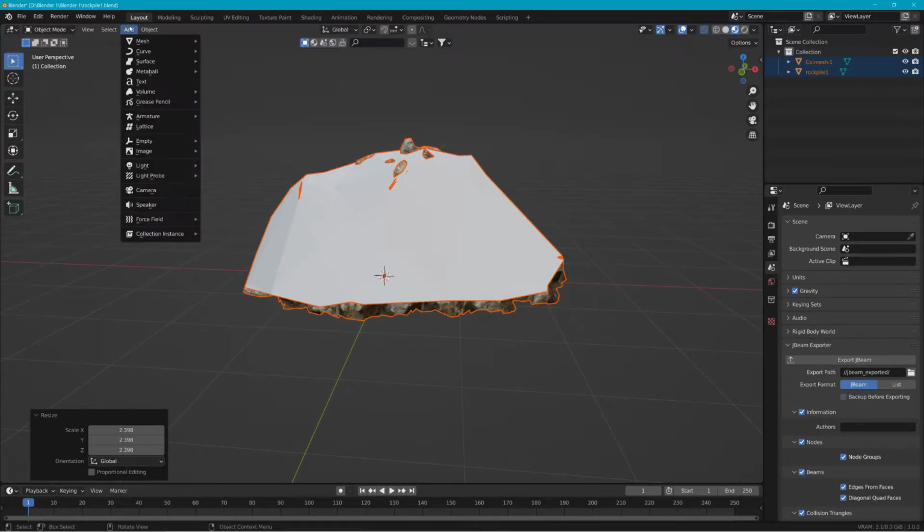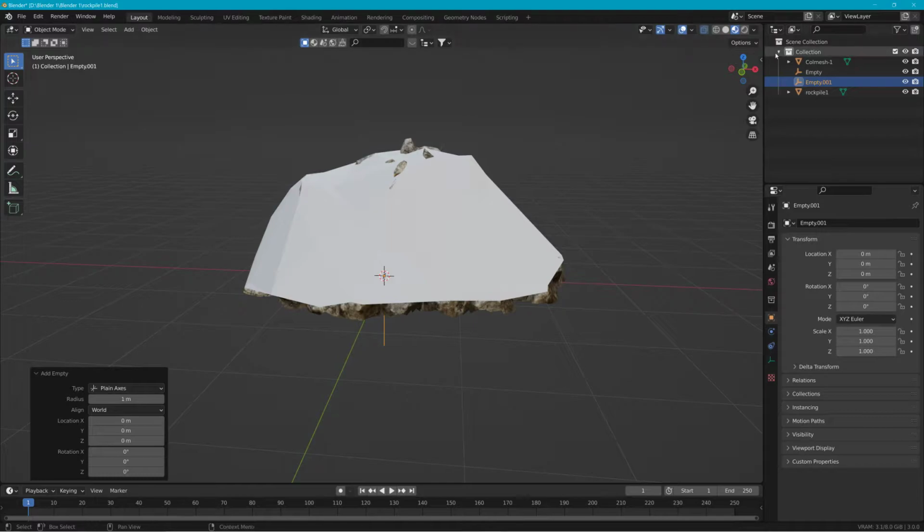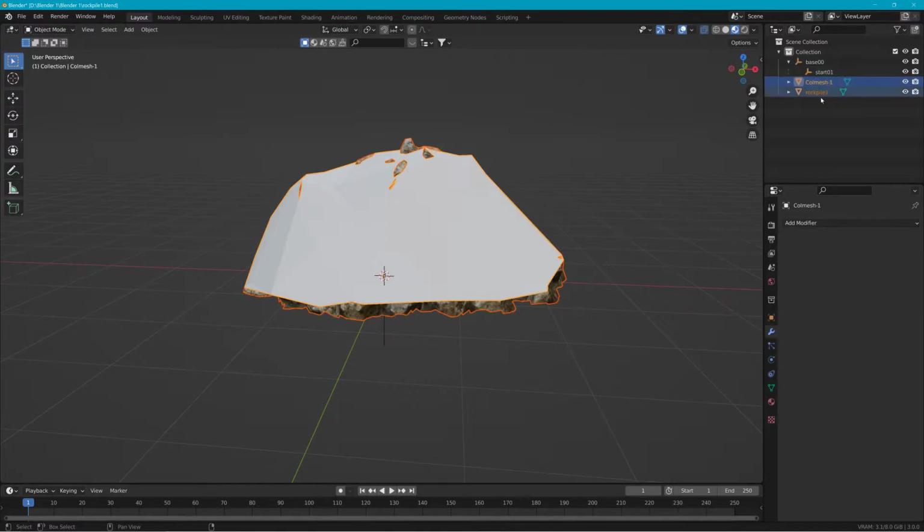Now I'm going to add 2 empty plain axes. These are like folders, basically. So we're going to call one base 0, 0 and the other start 0, 1. I'm going to hold shift, left click, drag and drop start in the base, and then I'm going to open up base, and then I'm going to click the mesh in the rock pile, the collision mesh and rock pile, hold shift, left click, drag and drop into there.